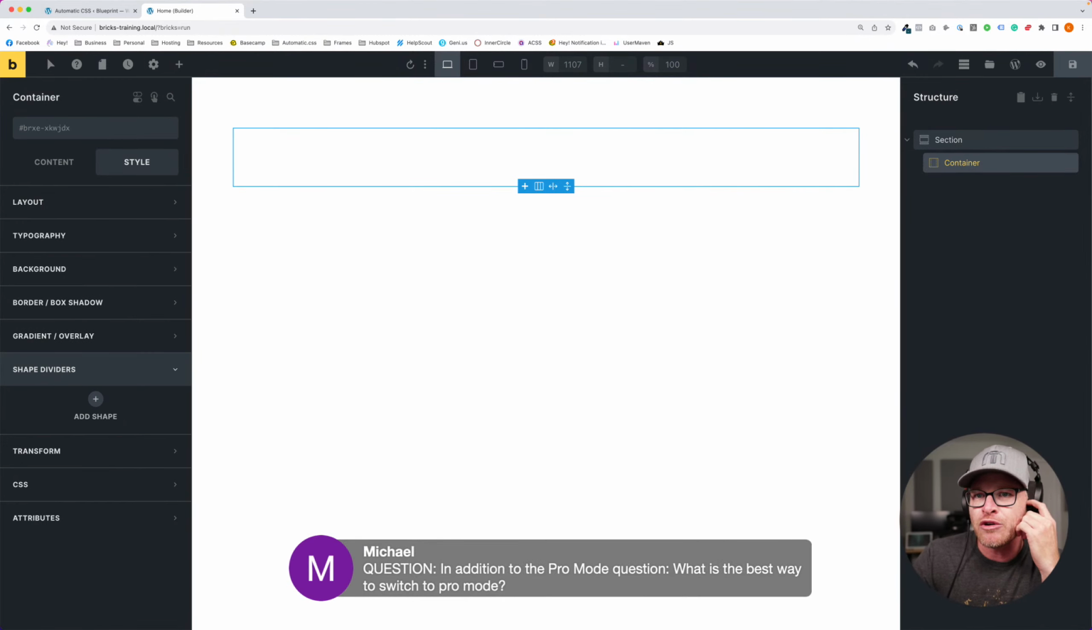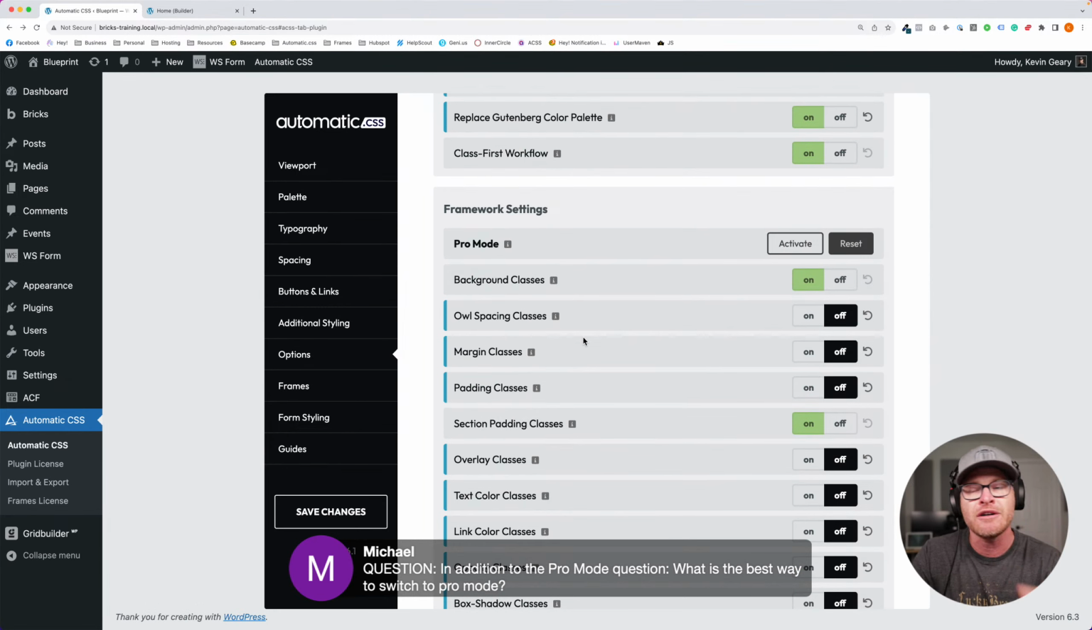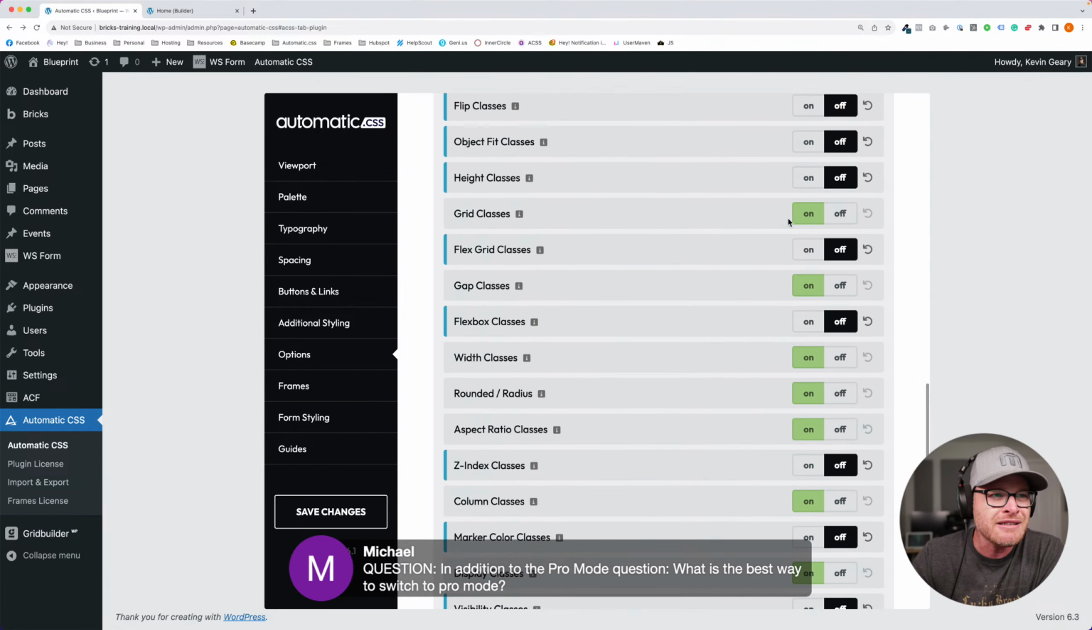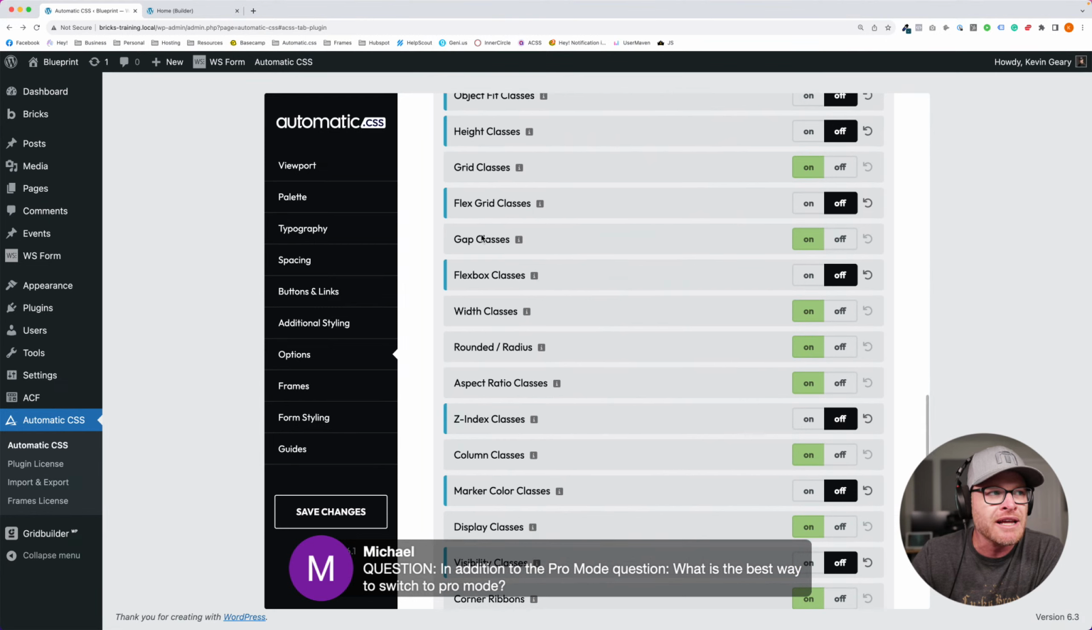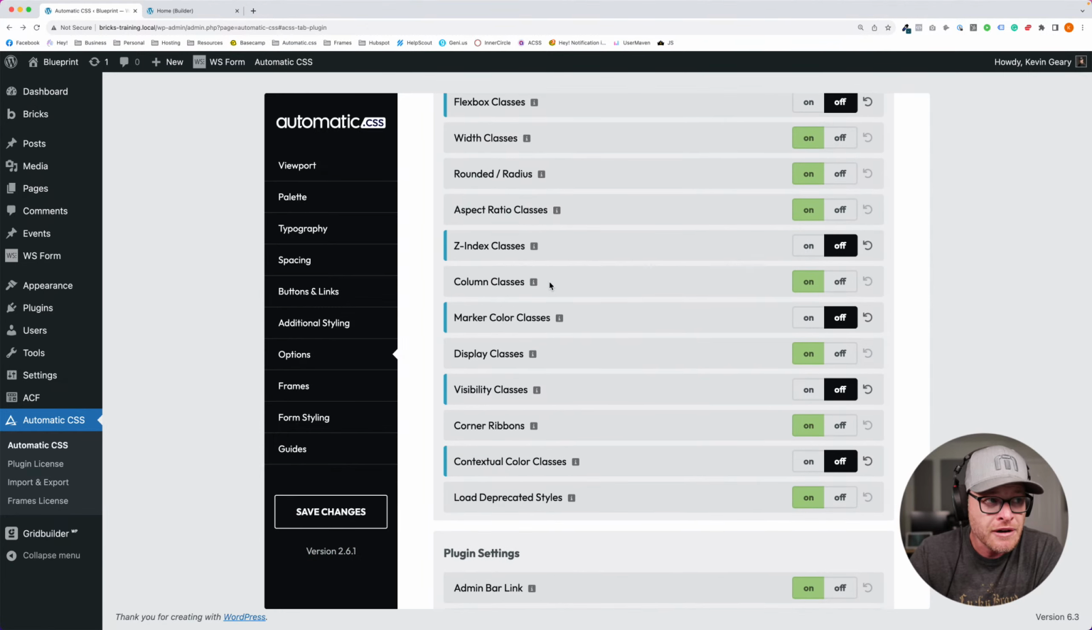In addition to the pro mode question, what is the best way to switch to pro mode? So yeah, Michael, it's literally at the very beginning of your dev process, just hit activate on here. And you can go analyze these things one by one. Like I said, I turn off Flexbox classes. You can decide for yourself if any of these need to be turned off or on, right? Based on your particular workflow, that's completely up to you.